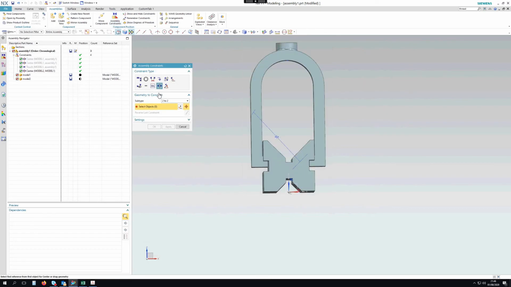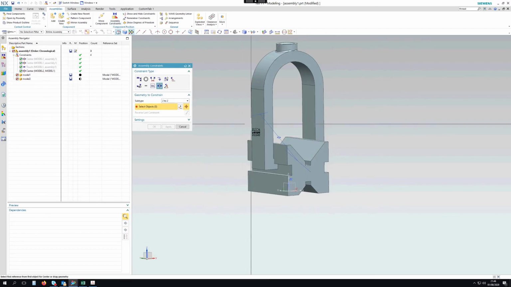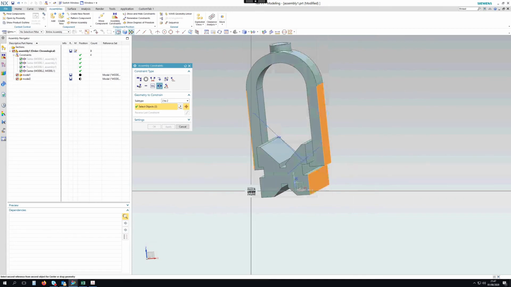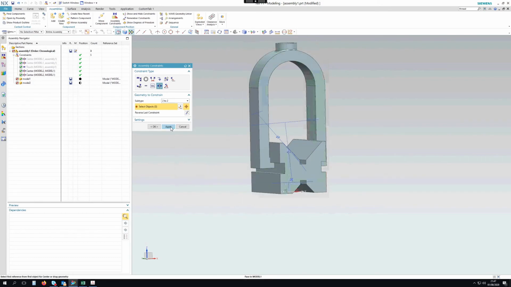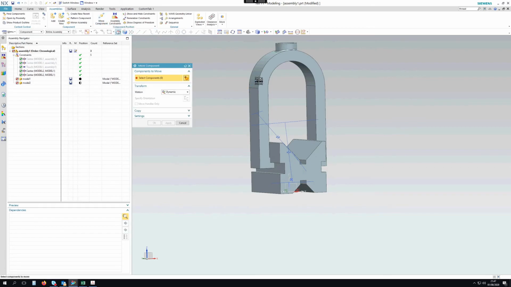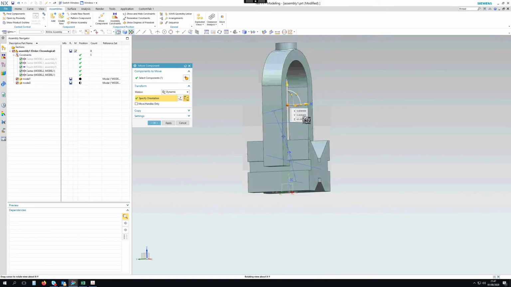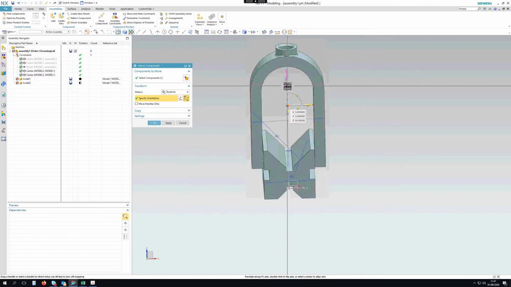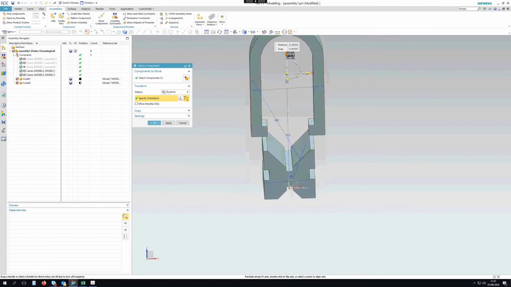So let's go Center again, 2 to 2. That one and that one. Apply. Right, so if you look here, it's now partially constrained. If I try and move the component, it won't let me move it in that direction or that direction, but it will let me move it where it's free to move still.